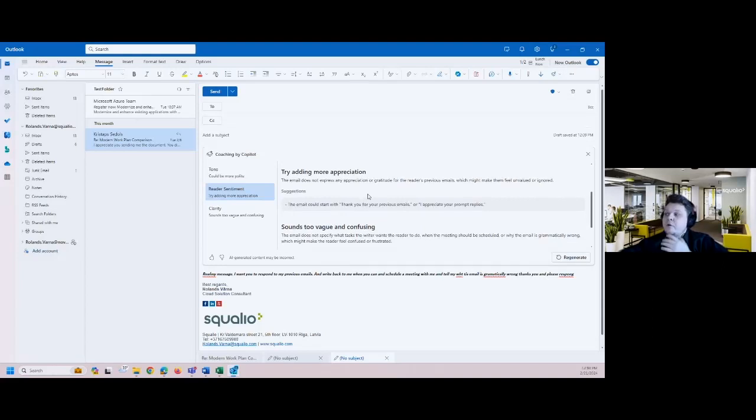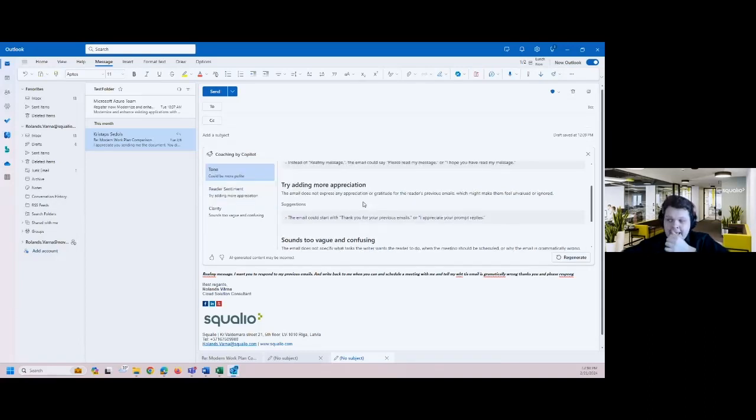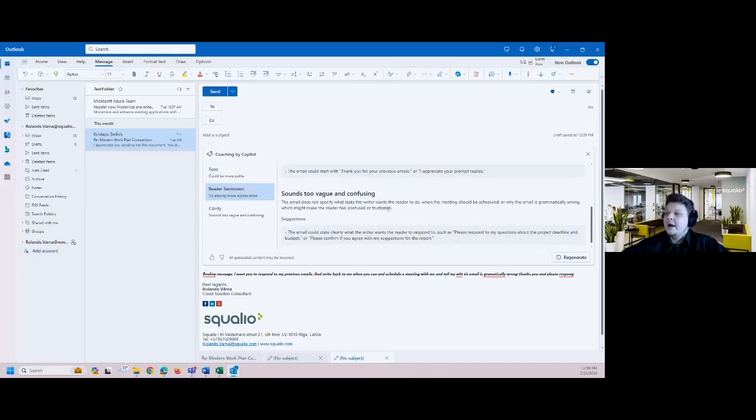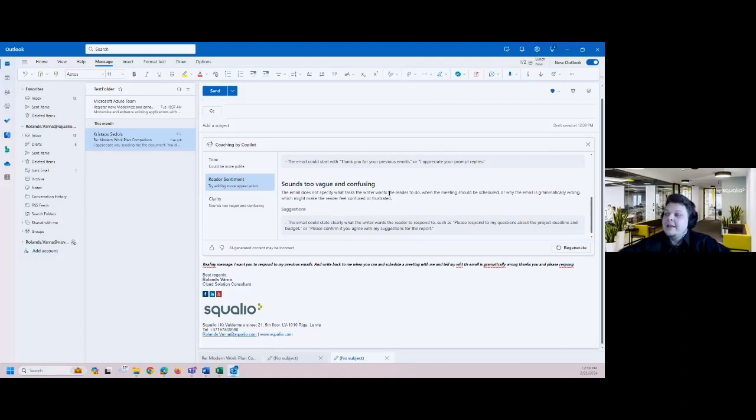Also, it says for reader sentiment that we could show more appreciation. The email should start with thank you for your previous emails, or I appreciate your prompt emails. And if I look at it, yeah, I never said thanks. I just basically was demanding for my colleague to respond and be quick. And at the end of the day, it also sounds too vague and confusing. It does not specify what tasks I want the reader to do. And if I look at my email once again, it really is constructed in that manner. Just respond, write back to me, read my message, but respond to what?